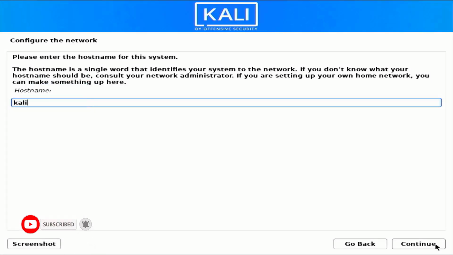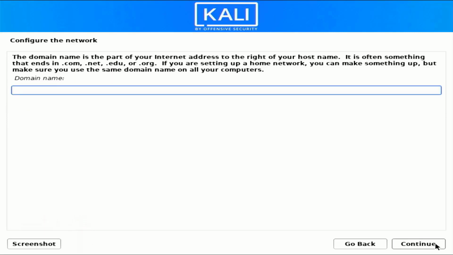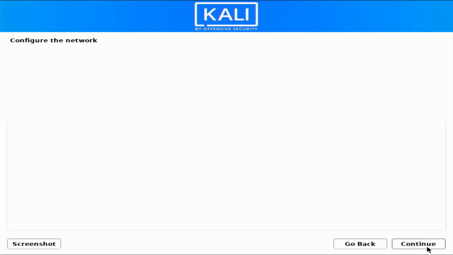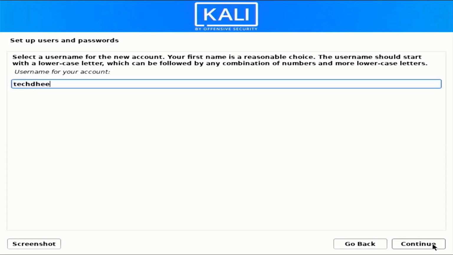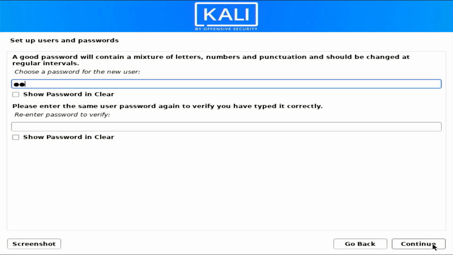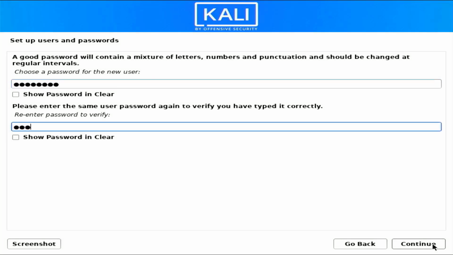Now here you have to enter the host name for this system. Here, if you want to enter your domain name you can, otherwise leave it empty. Here set up the full username for this system. Now set up a username for your account. Now set up a strong password for your Kali Linux user.